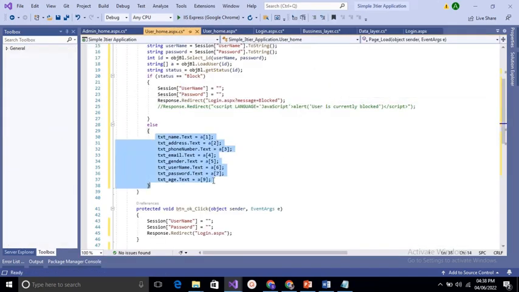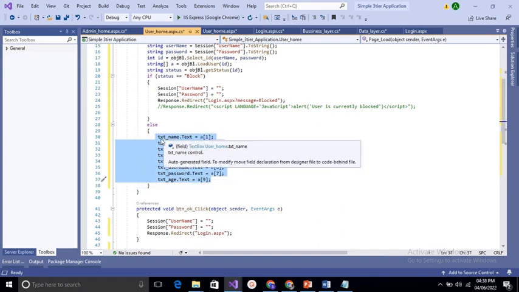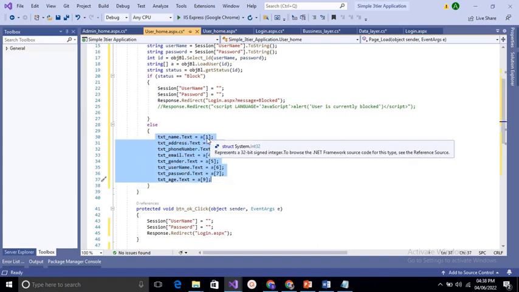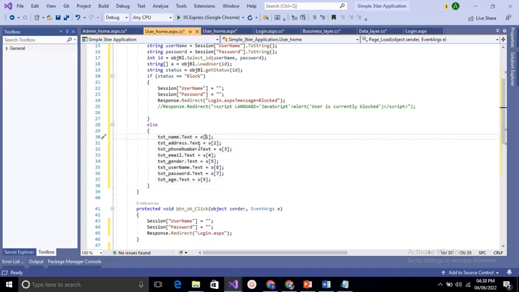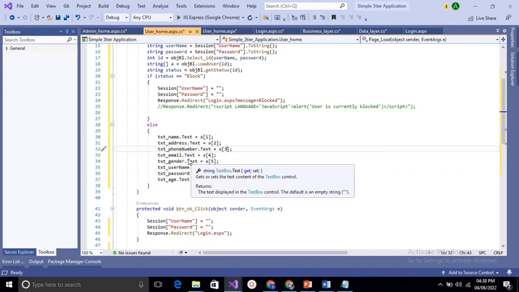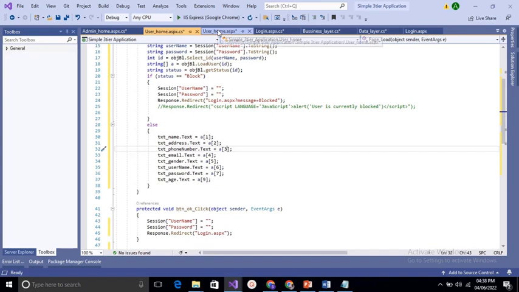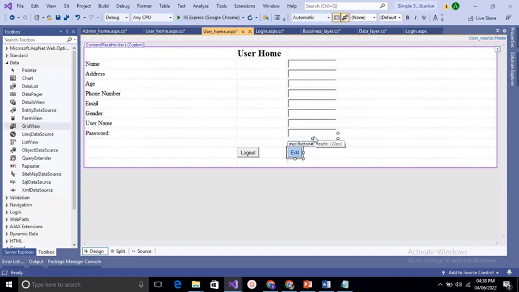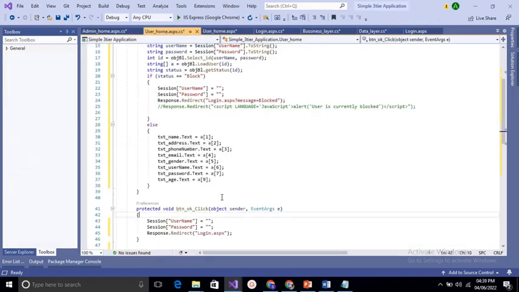Otherwise, if the status is not equal to blocked, then all the text boxes display the corresponding values. That is, txtName.Text = A[1]. A[1] is array[1], which contains the field name, array[2] contains the field address, array[3] contains the field phone number, like that. All the text boxes will display the corresponding field values.